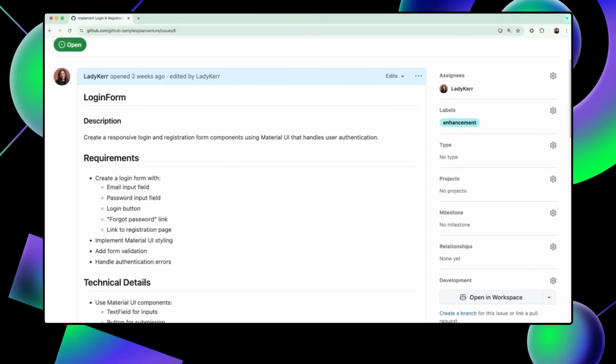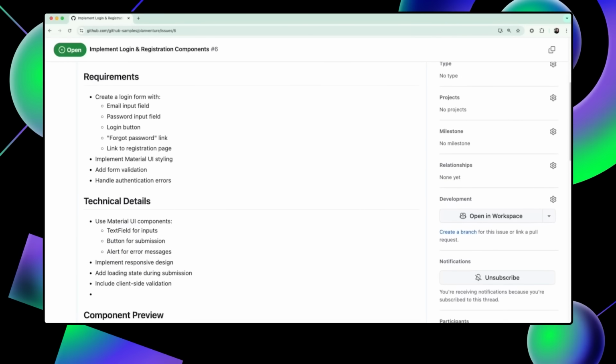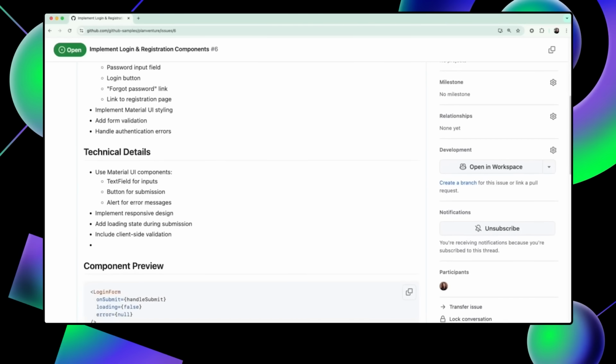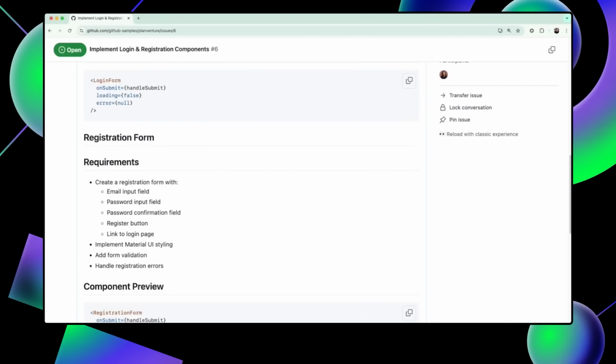Awesome. Now that we know what we have, let's take a look at the GitHub issue that has the details of what we need to build. So it looks like the first thing we need is to set up authentication. So we'll need to build a login and a registration form. Let's first create an auth layout component that we can use for all authenticated routes.